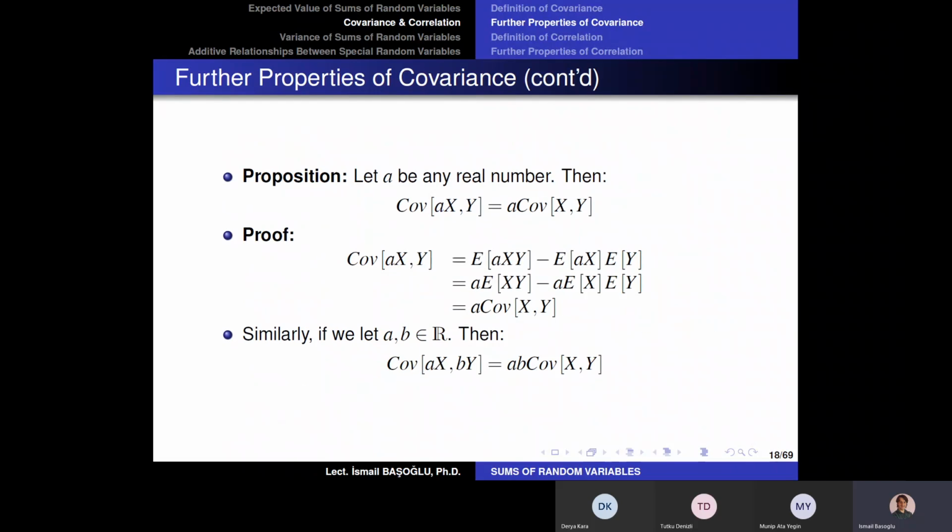Okay, now let's give a proposition. Let's just say a is a real number. A is a real number, it's a constant value, it is not random. What is the covariance of ax and y? So there is a multiplier in front of x. So what is the covariance? How does this covariance change? Any coefficient inside the covariance, either in front of x or in front of y, it doesn't matter, can get out of the covariance without any change. So that a value here can get out of the covariance, and the proof is very simple.